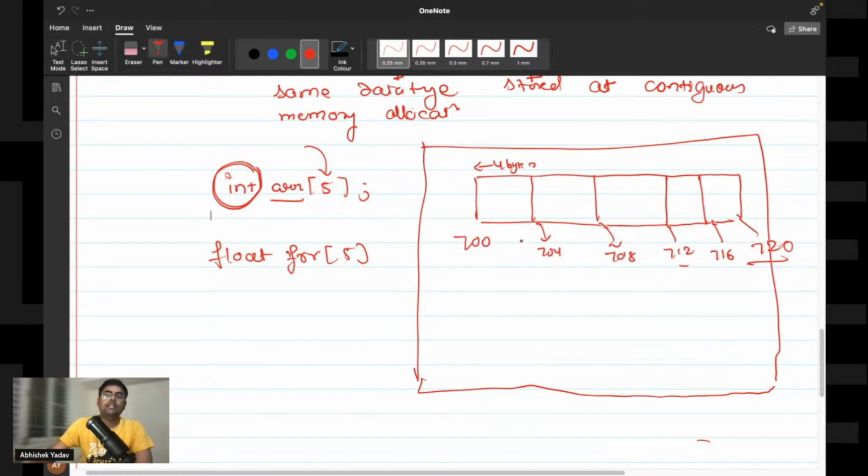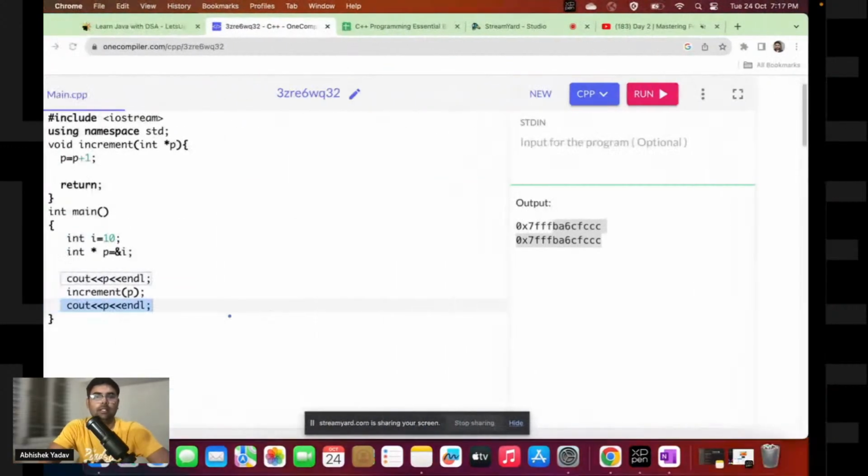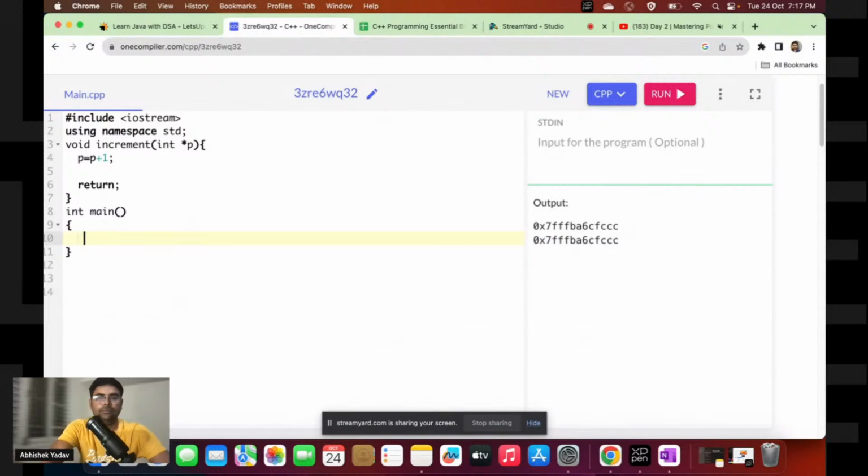And here, we have the indexing system. That is, the first block is represented as 0 index. The second block is represented as first index. Similarly, second index, third index, and fourth index. Right, everyone? That is clear. Okay, great. So let's move to the code now, right? That is, we have int a[5] here. So we will be seeing whether we can do some manipulation or not.